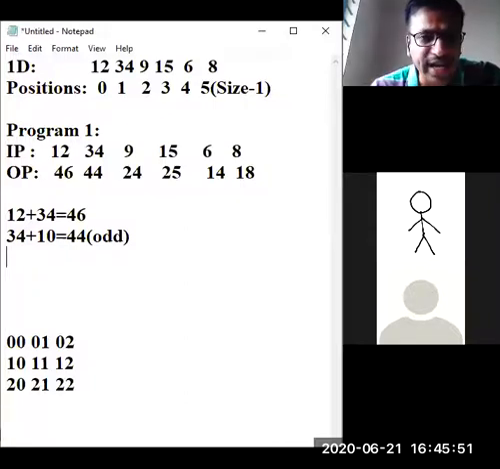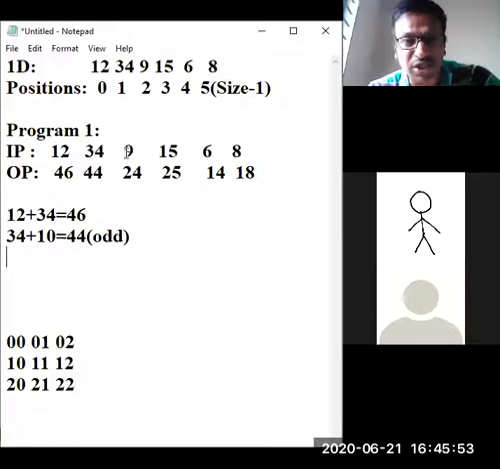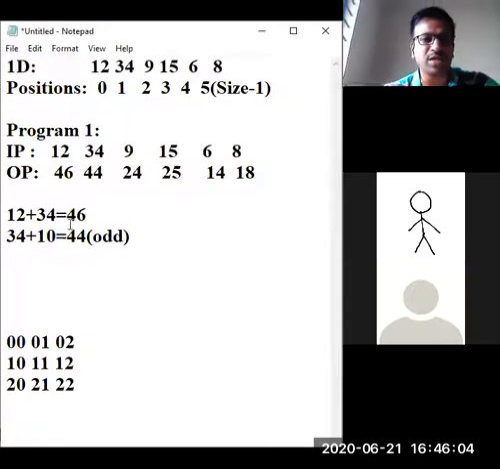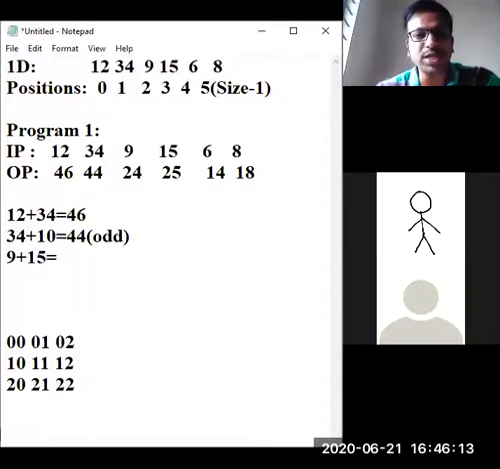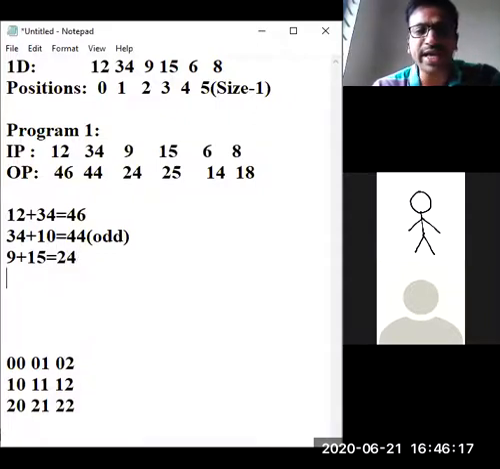Next, again you are at an even position. 9 is in an even position, so consecutive elements should be added. 9 should get added with 15, so the output is going to be 24. Fine, done. Next, again go with odd.